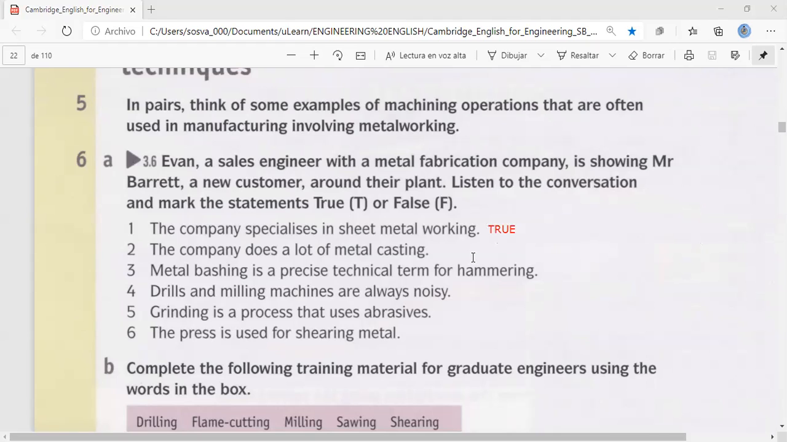Okay. Josue, what about the company does a lot of metal casting? Is that true or false? False. The engineer mentioned the casting is a different discipline. Yes, casting is another one. Okay, great. The third one says metal bashing is a precise technical term for hammering. What about that statement?